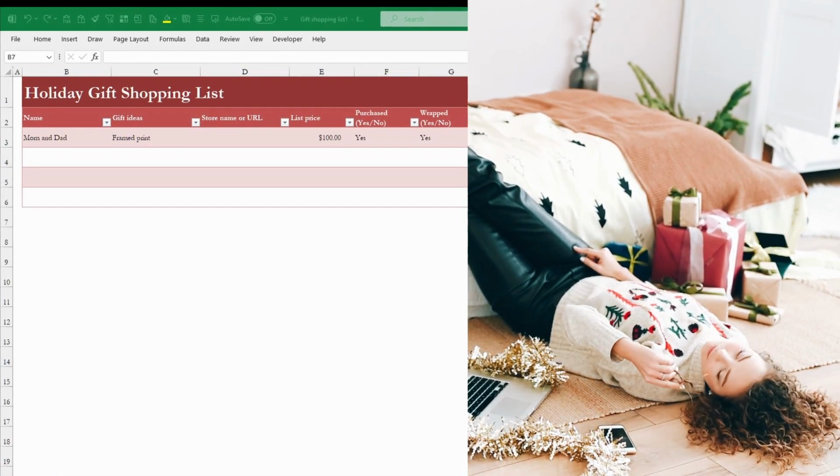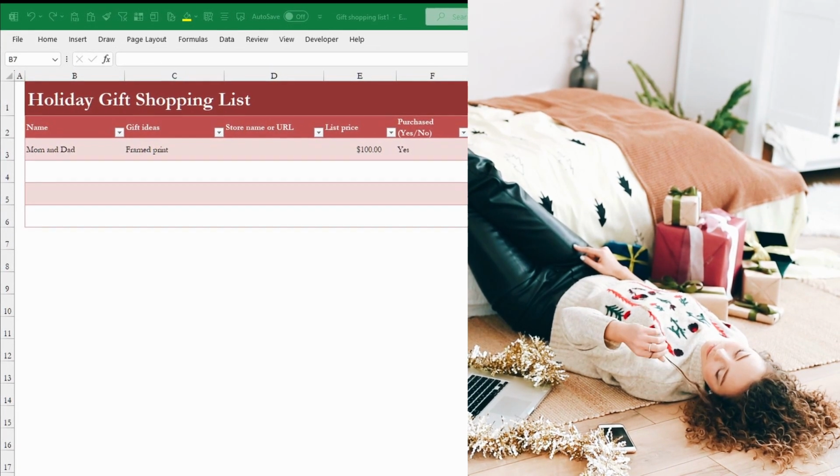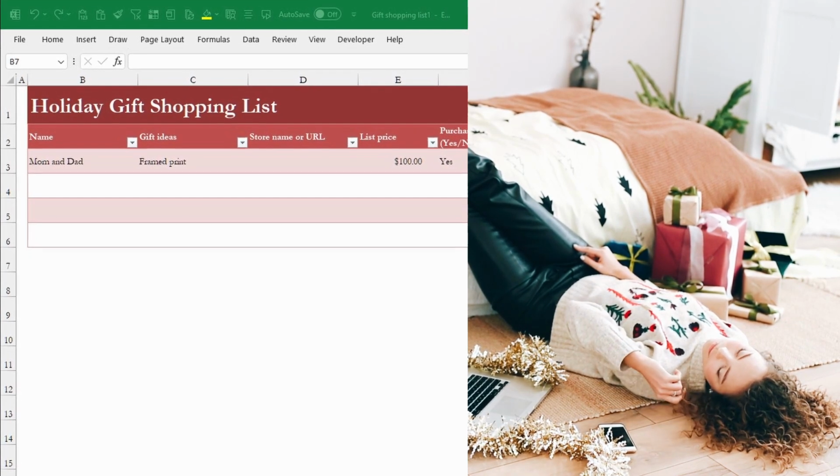Microsoft Excel is great for making lists. One example is you could use it for Christmas shopping lists. You could use it for supermarket shopping lists. And the list goes on and on.